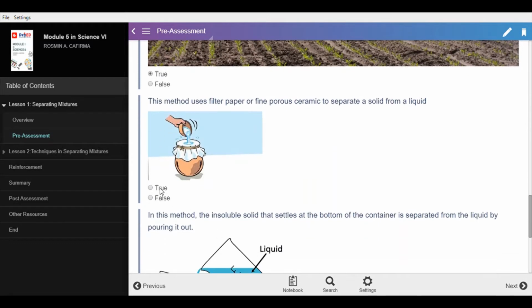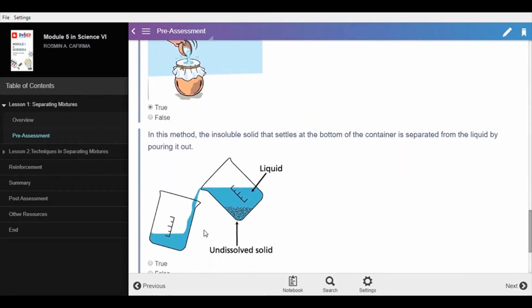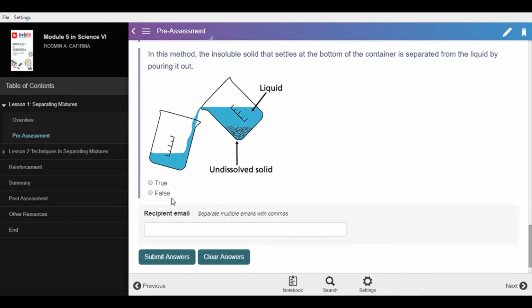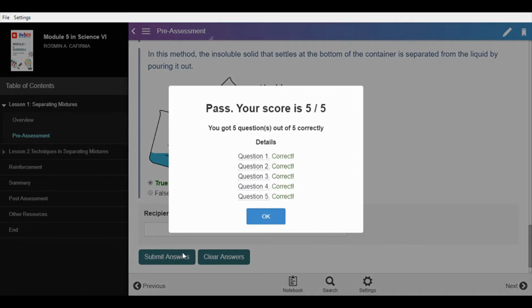After the 5-item questions, they can submit answers. Then after submitting answers, the score will reveal.